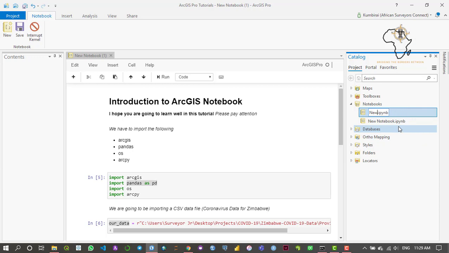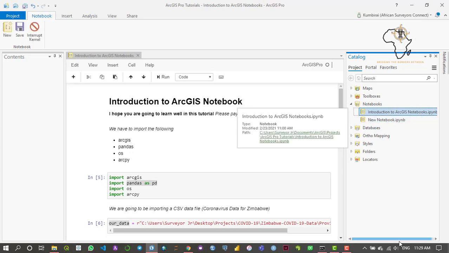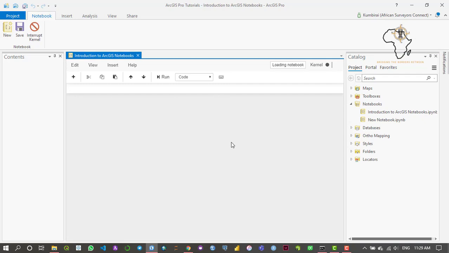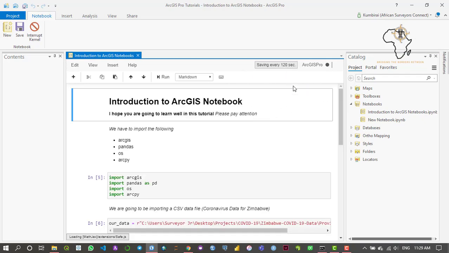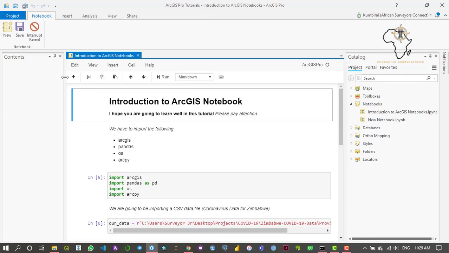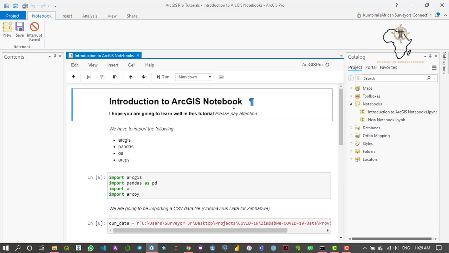Just going to rename this. What name can I give it? So I'm just going to rename it to introduction to ArcGIS Notebooks. And then I just click on save, and as you can see, the tab here has been renamed. So I think it's still trying to rename. Okay, yeah, then it has renamed this section. Oops, where did our notebook go? Okay, yeah, it was reloading because we just renamed the notebook. Okay, so yeah, this is an introduction to ArcGIS Notebooks.